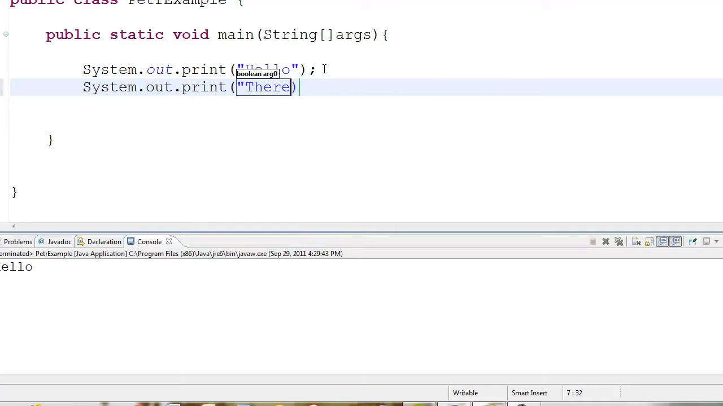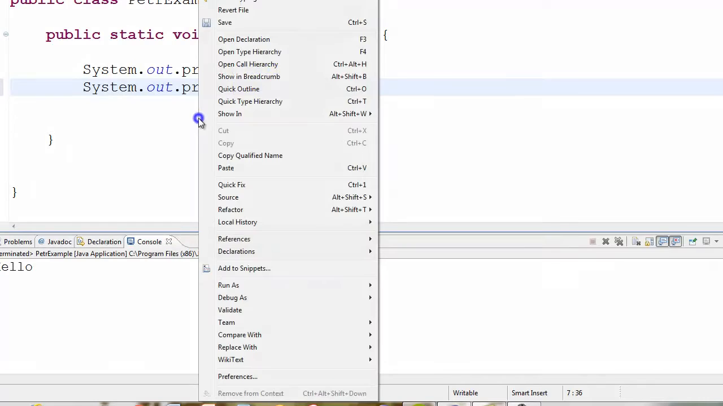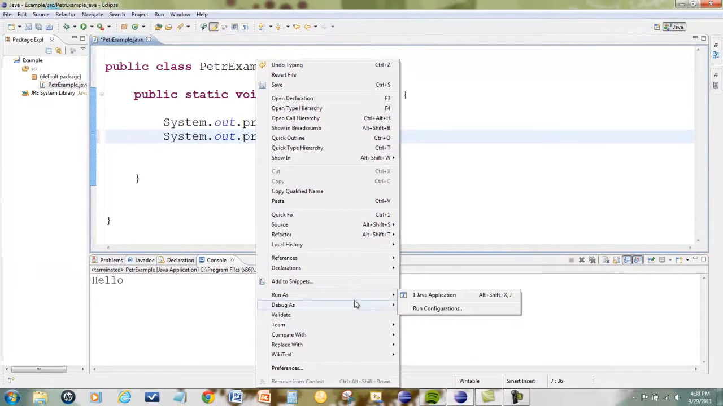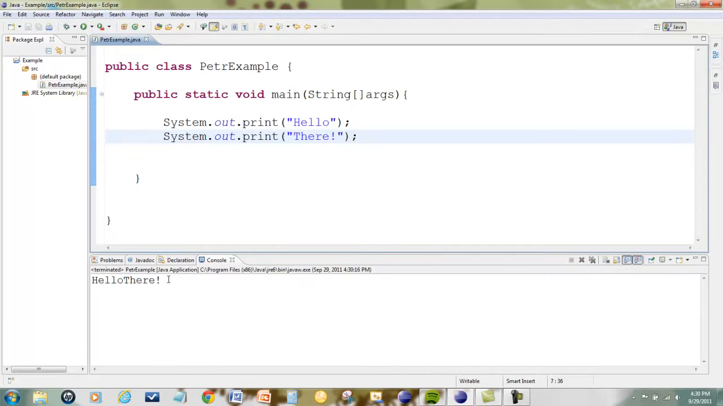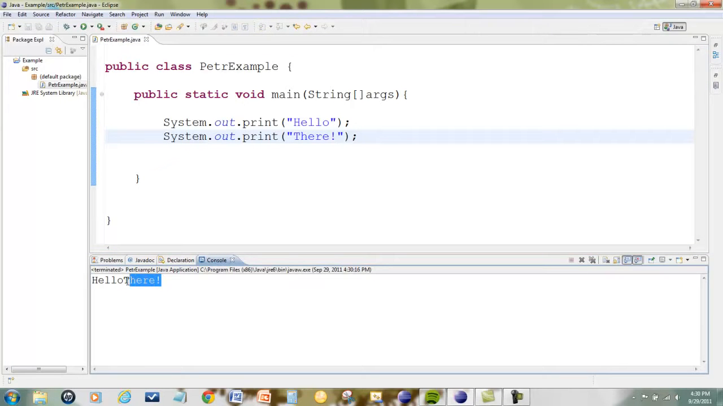So let's have it say there to end my message. Let's see what happens if I try to execute this again. Right-click, Run as Java Application, OK. Oh look, it put the output from the second print statement directly next to the output from the first one. If I use system.out.print, it leaves the cursor off exactly at the end of the word, which is sometimes what I want and sometimes not.